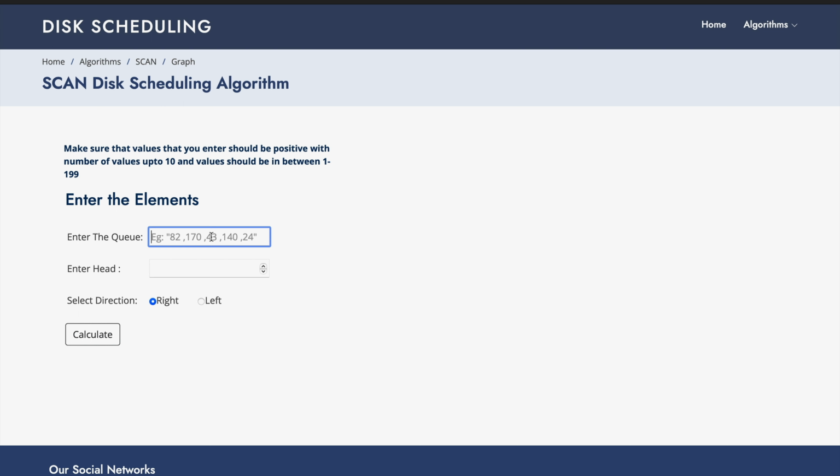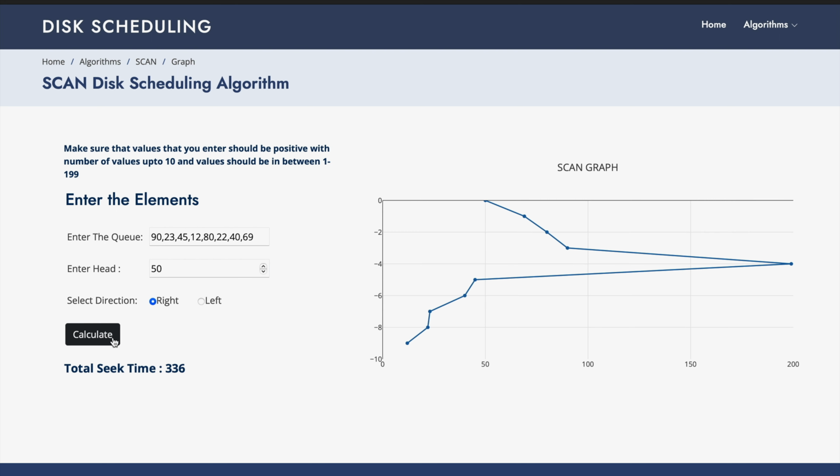So we enter the values of the queue and enter the value of head. In the SCAN algorithm, we need to select the direction in which the algorithm should work. So we select the right direction and let's hit calculate. So we get the graph and we can see the total seek time is 336.